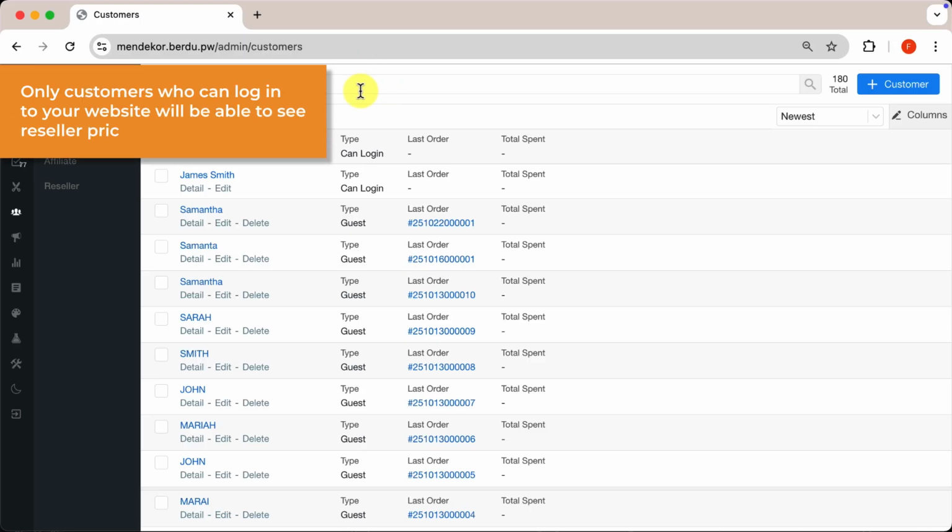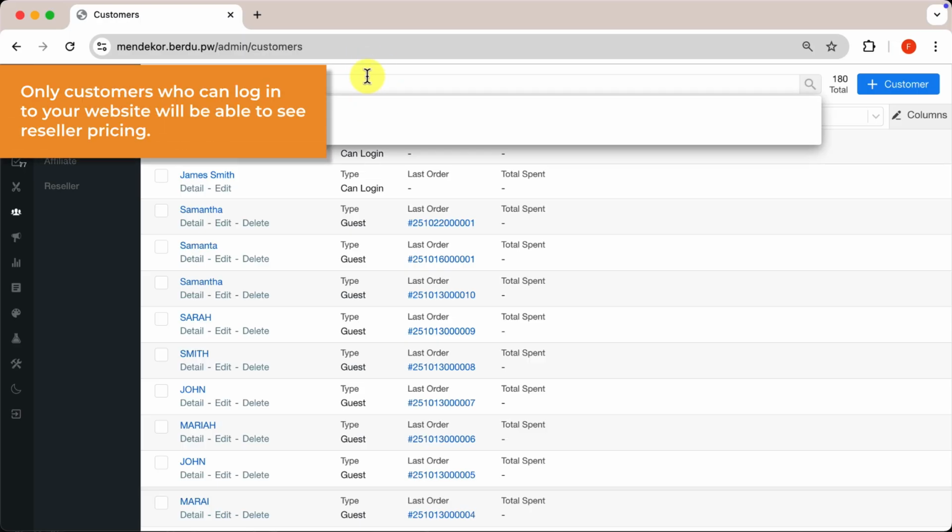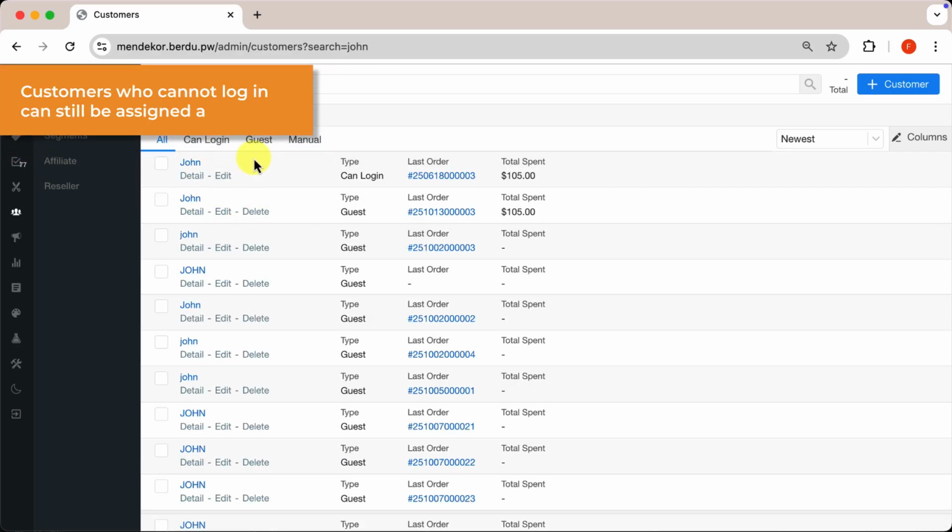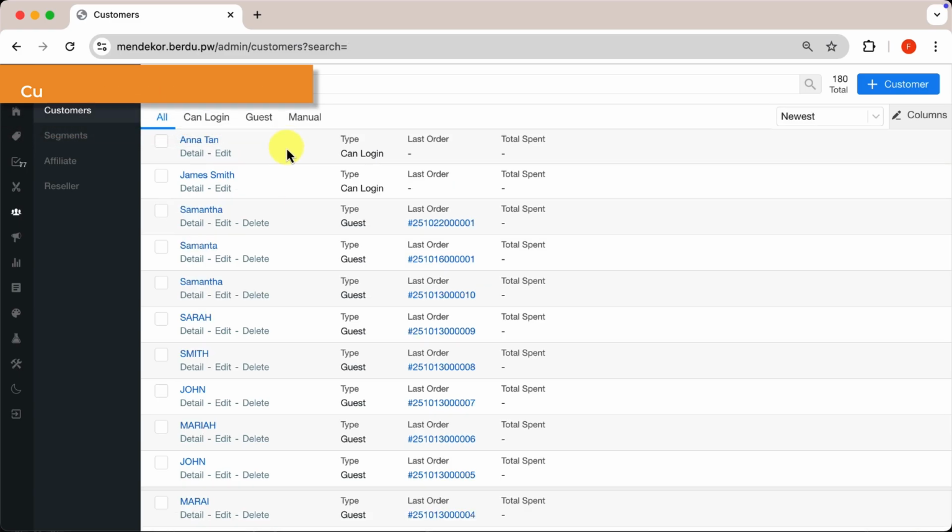Keep in mind, only customers who can log in to your website will be able to see reseller pricing. Customers who cannot log in can still be assigned as resellers, but they won't get special prices.